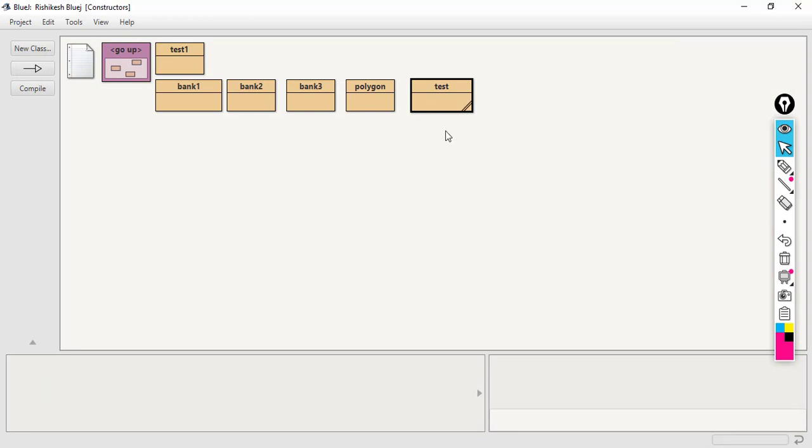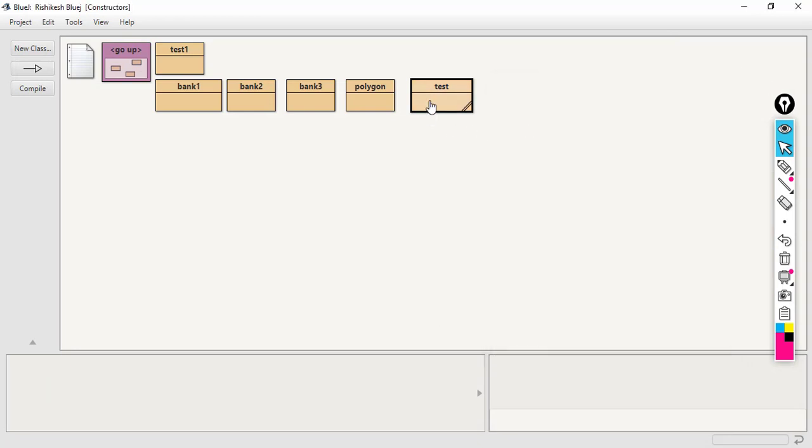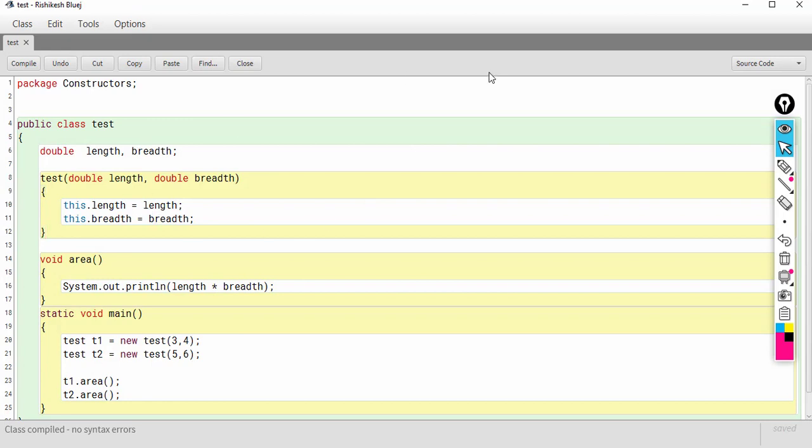So let's have a look. As you can see, 12 and 30 is the output. So the this keyword can also be used to resolve conflict between instance variables and local variables. I hope you have understood the concept of the this keyword.